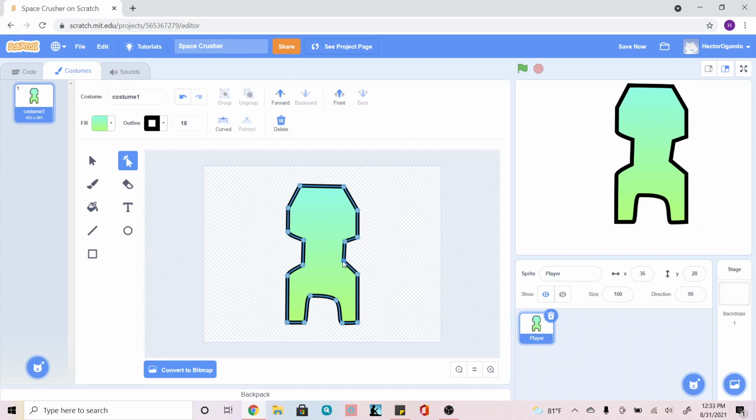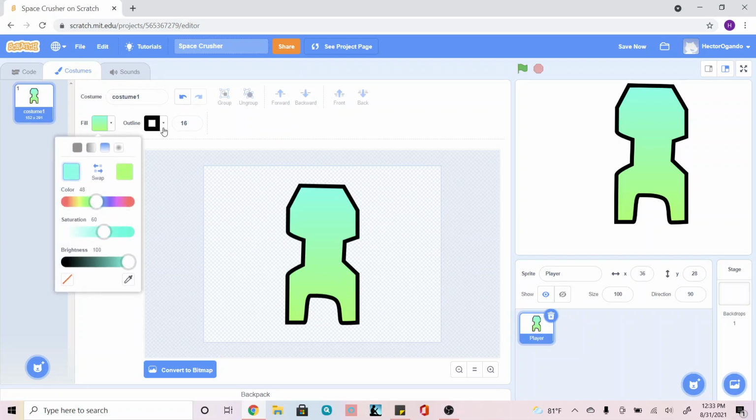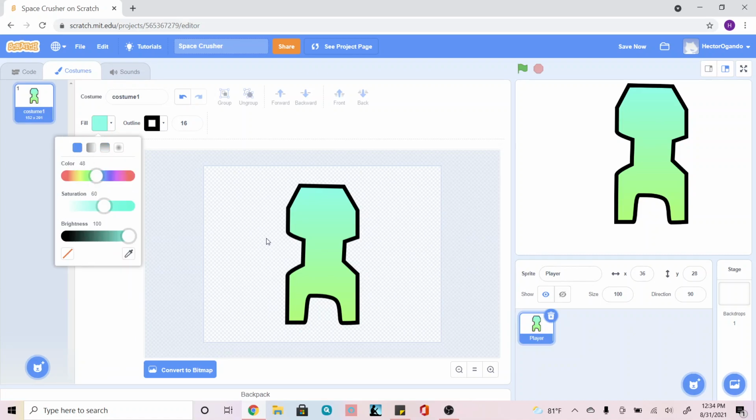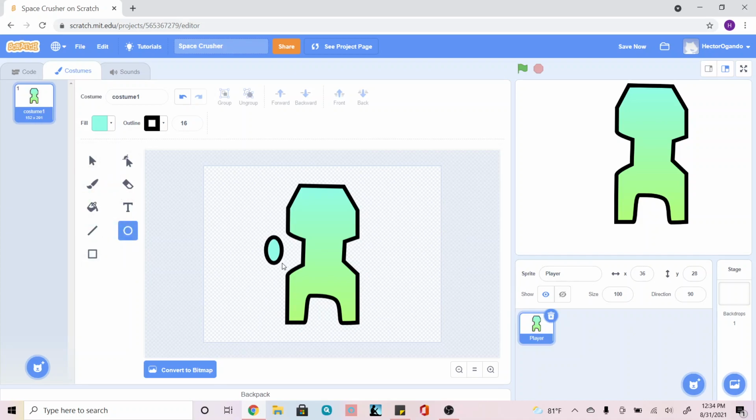Okay. So now that I have my main body, maybe I want to add some more cool stuff to it. So I'm going to change the shape now. I'm going to use a circle. I'm going to keep the same outline, but let's say maybe now I want to choose a full color instead of a half of a color. I can hold on to Shift to make a perfect circle, and then I can go ahead and add it to wherever I want to the ship.